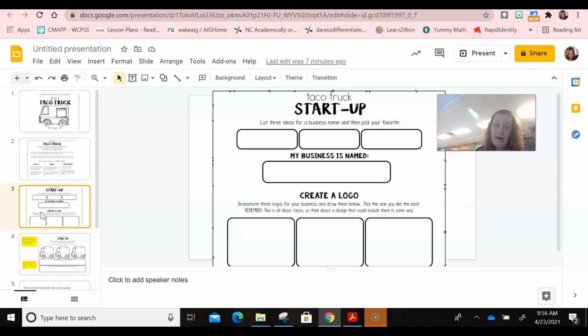So take some time once you have your name and create a logo. Look online if you want to on different logos. If you think of the most famous logo, think of McDonald's and the Golden Arches. Those are known worldwide. So your logo doesn't have to be sophisticated. It just has to be eye-catching and stand out, and it should be simple so that people recognize it. You don't want it to be too complicated.